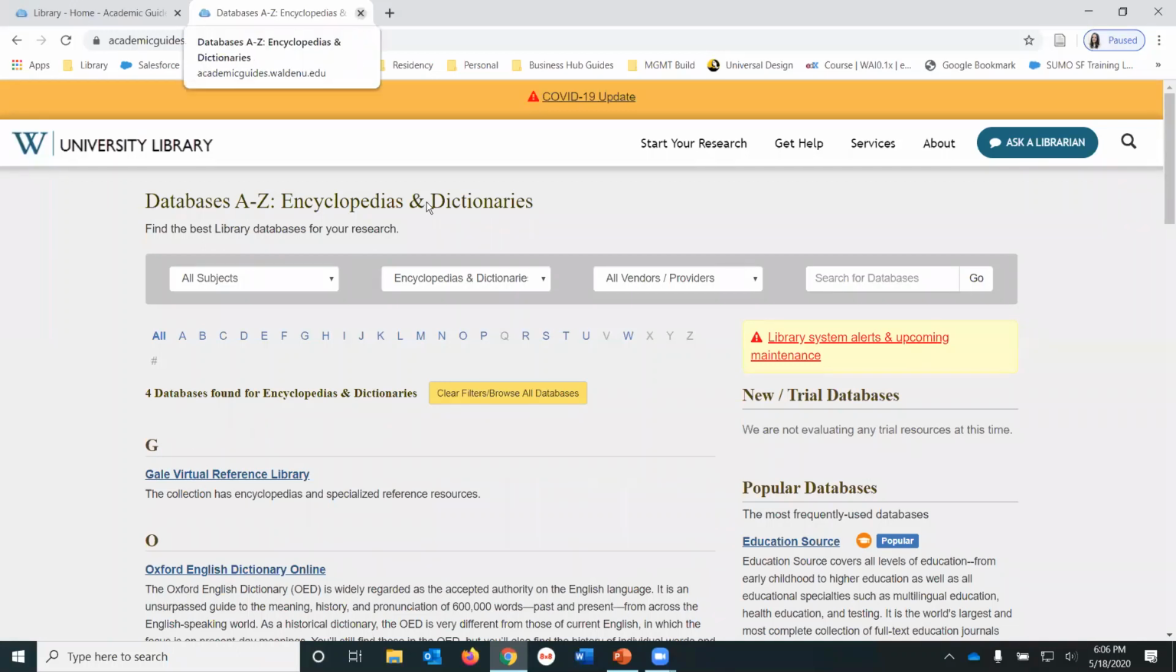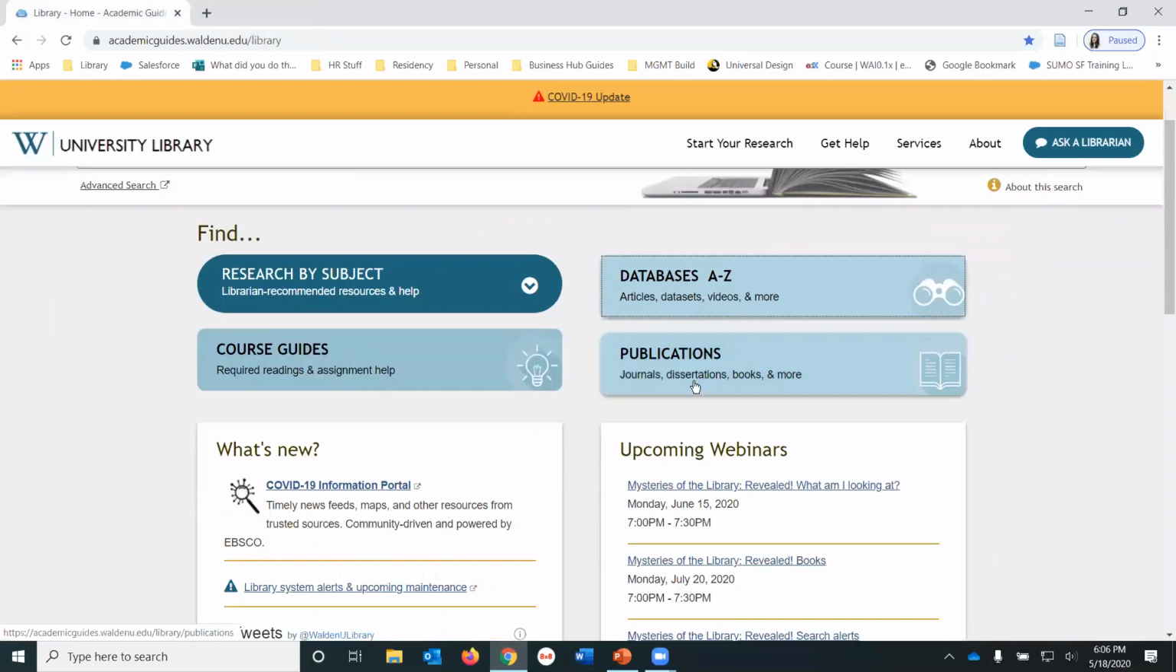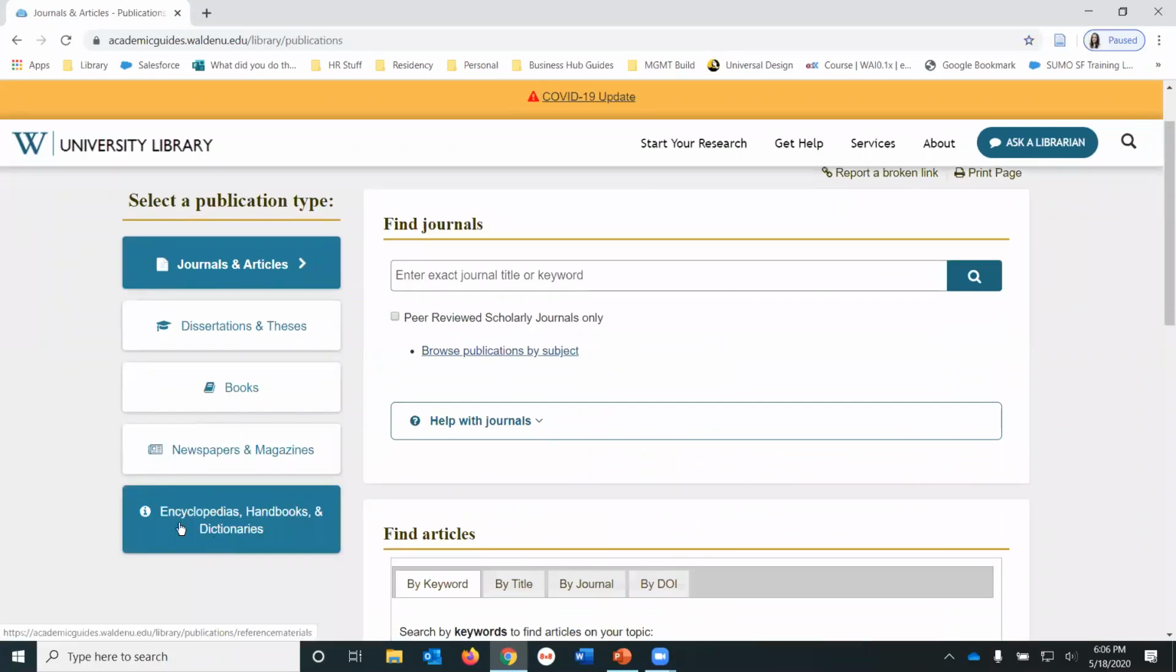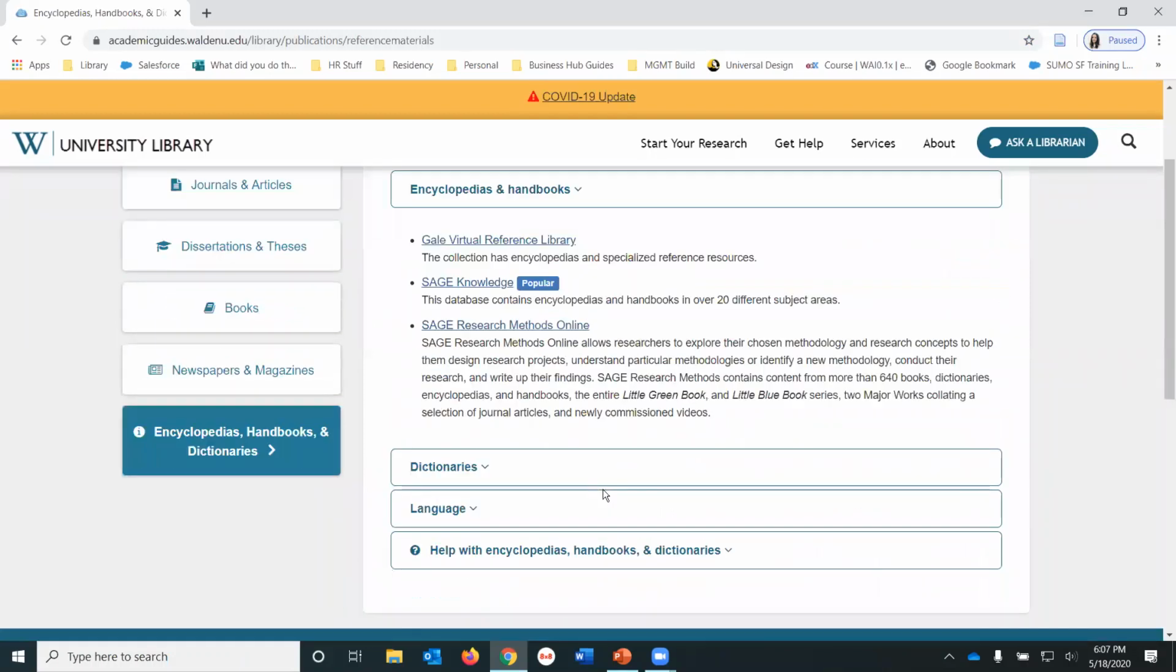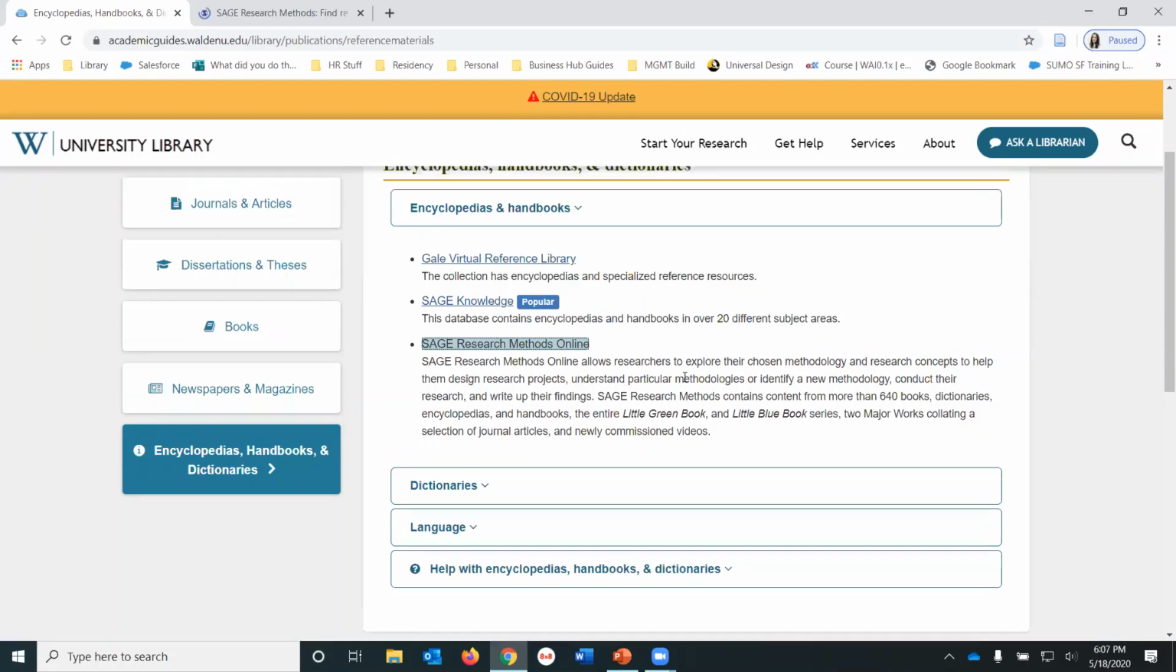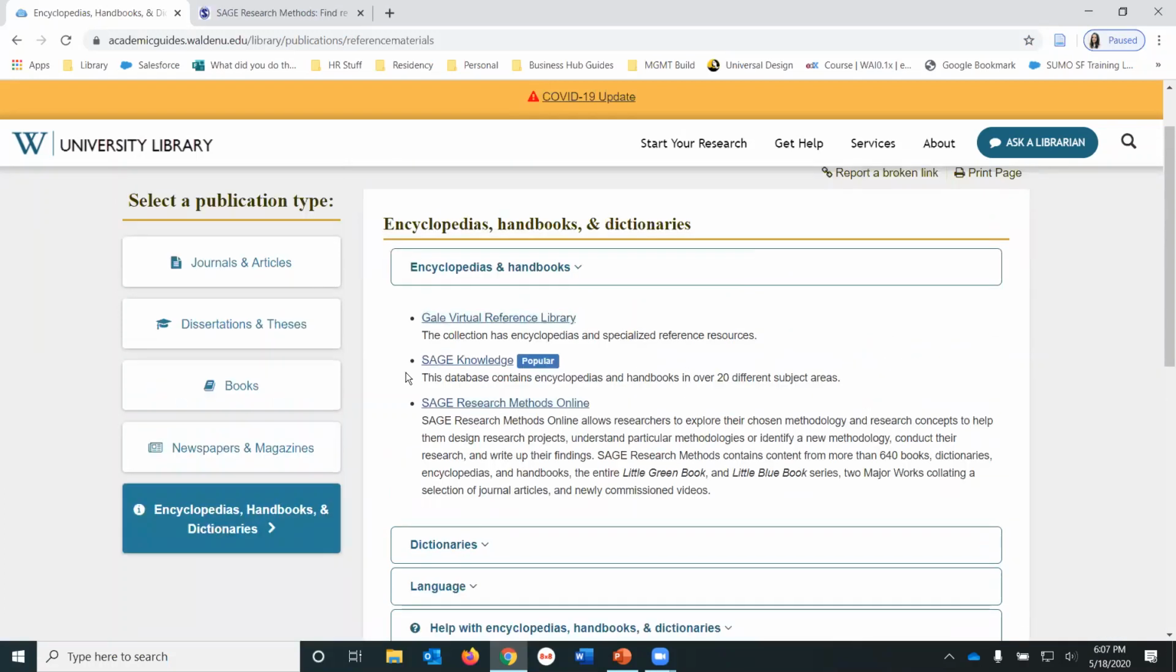So databases A to Z, or if you go to publications, there is a whole tab here for our encyclopedias, handbooks, and dictionaries. SRMO is listed here, and I'll go ahead and open that. But I'll give you some context for what's going on here.